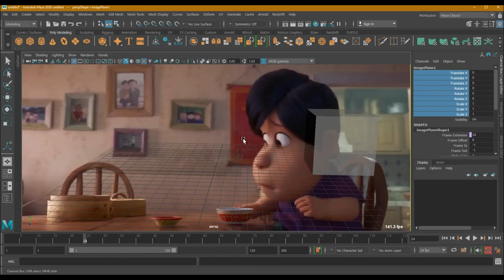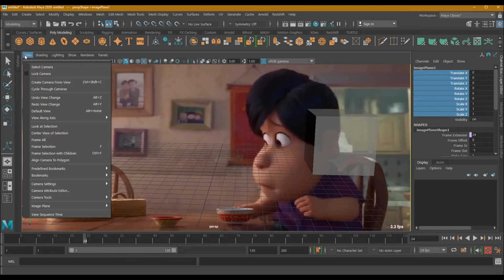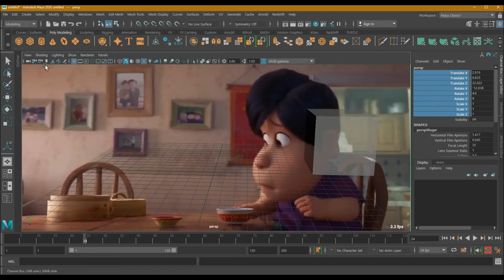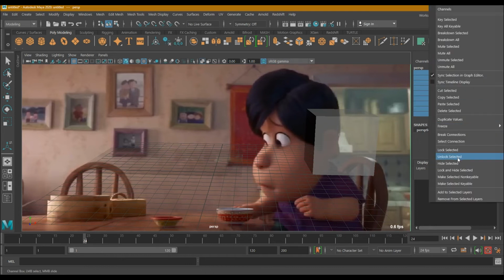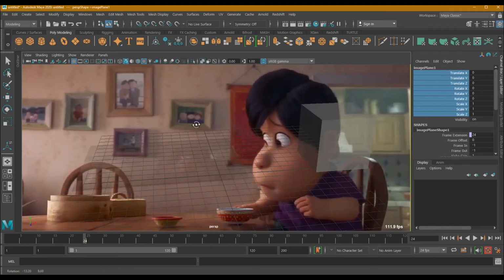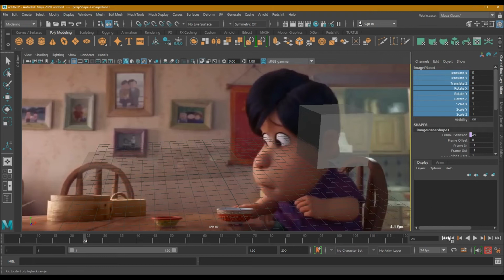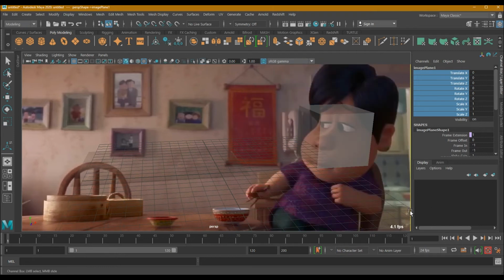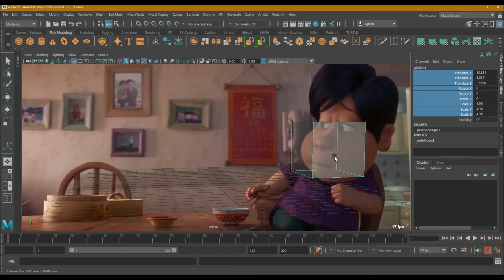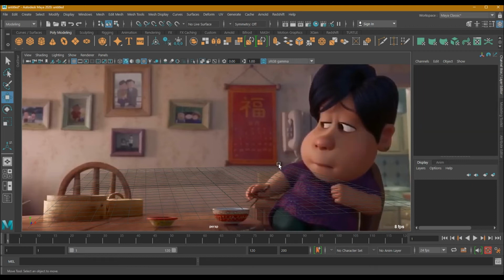So this way I am not able to move this camera. Anytime you want to unlock it, select your camera once again, select the first one, shift select the last, right click and unlock. So now I can move my camera once again. So that was about how we can import the image sequence in different ways. The thing is, we also want to add the audio.